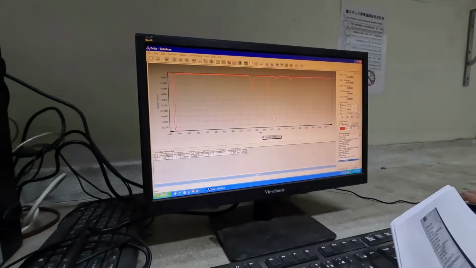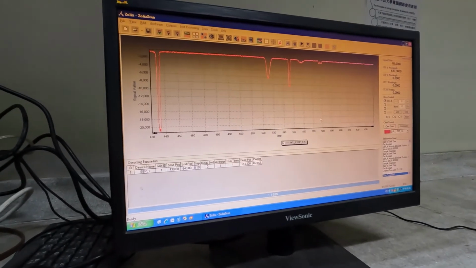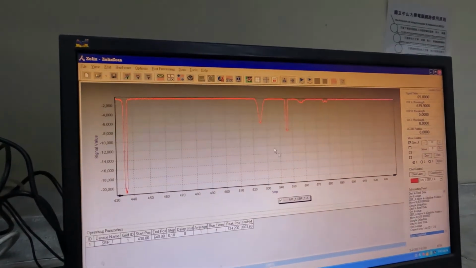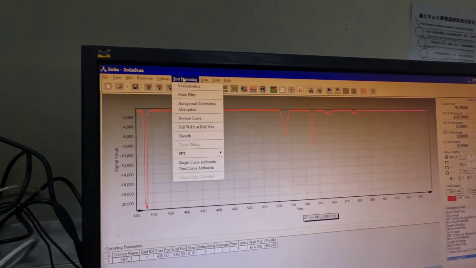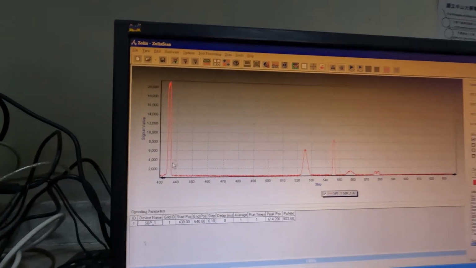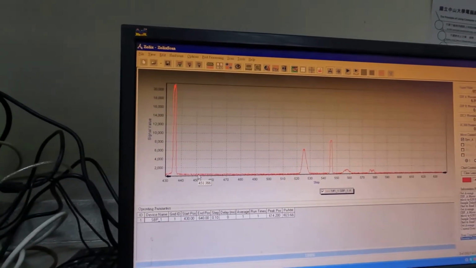If your spectrum appears as negative values, then you have to do some corrections. For that you can click post processing, then reverse curve. You can see the curves are now on the positive side.